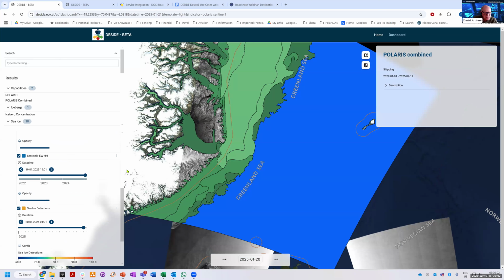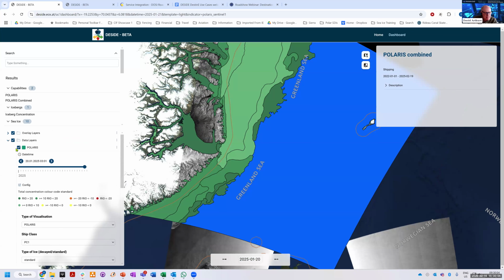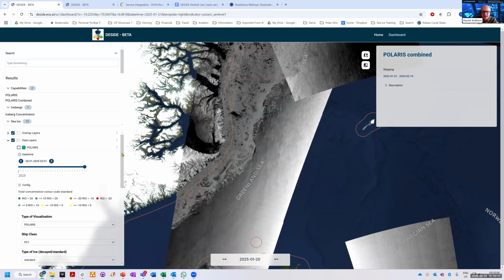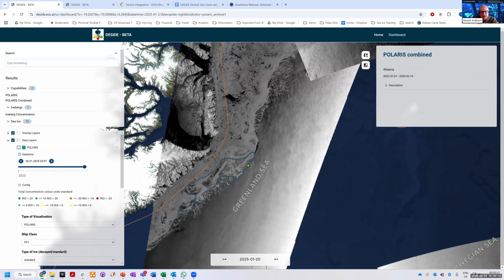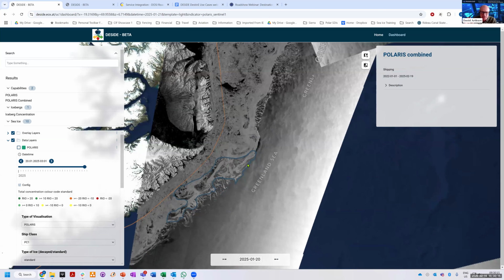Perfect. So let's start with the satellite image. This is a Sentinel-1 image. And as Lasse said, ships like this because it gives a great deal of detail, but sometimes it can be a bit hard to interpret if you're not an expert. Here we have pack ice, here we have open ocean, here we have landfast ice.